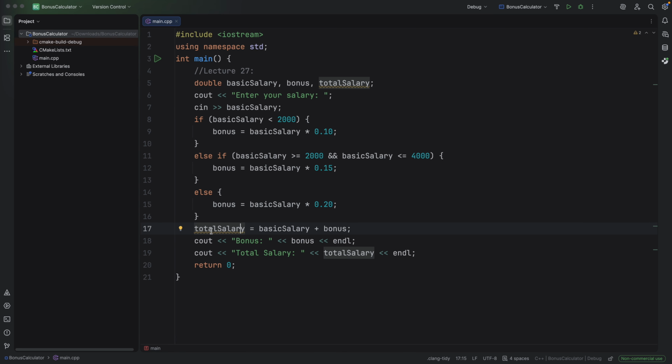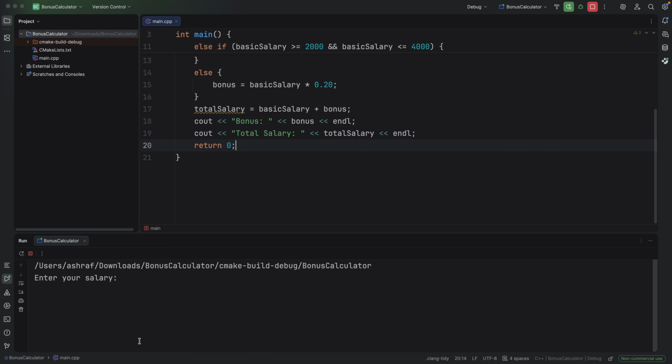Then we calculate the total salary. We add the basic salary plus bonus, and then we cout the bonus as well as the total salary. So let's run our program. I write here, the salary is 1500. It says the bonus is 150, and after adding the bonus, the total salary became $1,650.